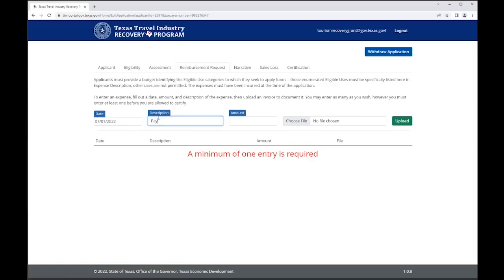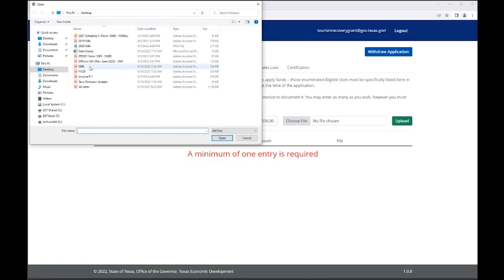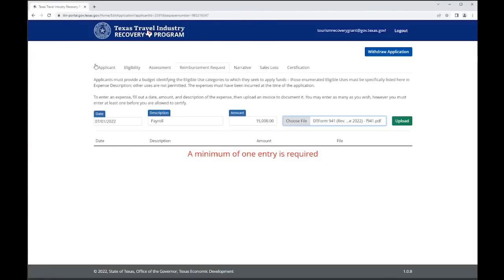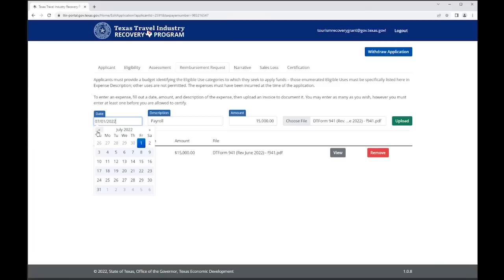And I'll say it's payroll, and the amount is $15,000, right? I'll go back and get that 941 again and upload it, and that'll spit it out down here. So this caps out at 20,000. You can upload here as much or as little as you want. Either way, it's still going to cap at 20,000. I'm only at 15 right now, and for the sake of the example, I'll just enter another thing.